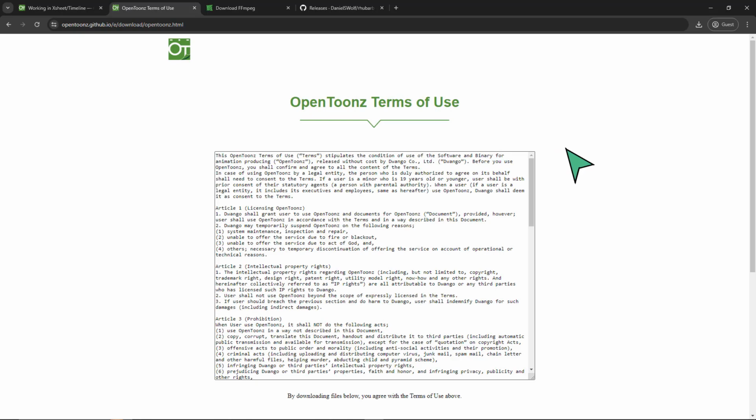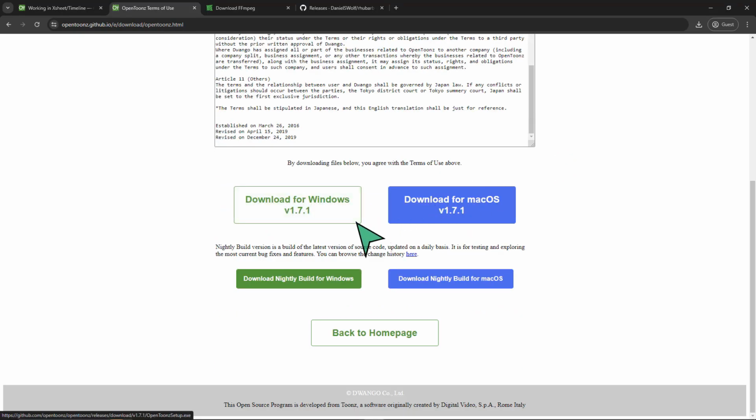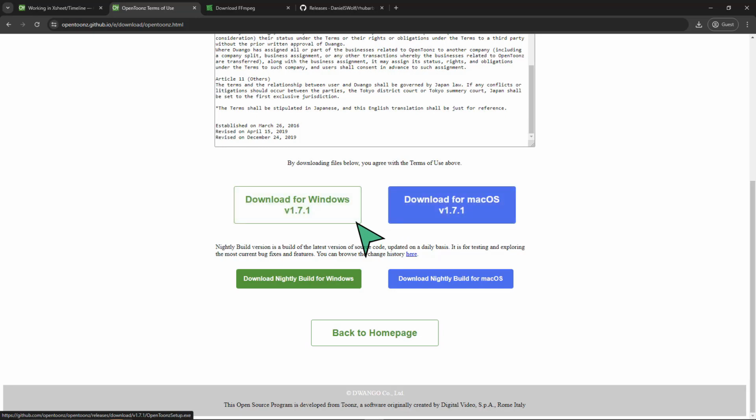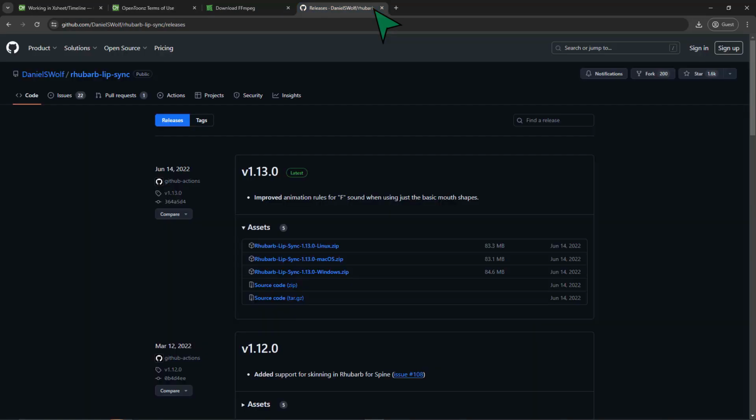Scroll down and select Download for Windows or for Mac OS. I'm not going to demonstrate the install process, just accept all the defaults and click Finish. But we have those 2 other packages we need to install. One is Rhubarb. Again, have the link for all of these below.